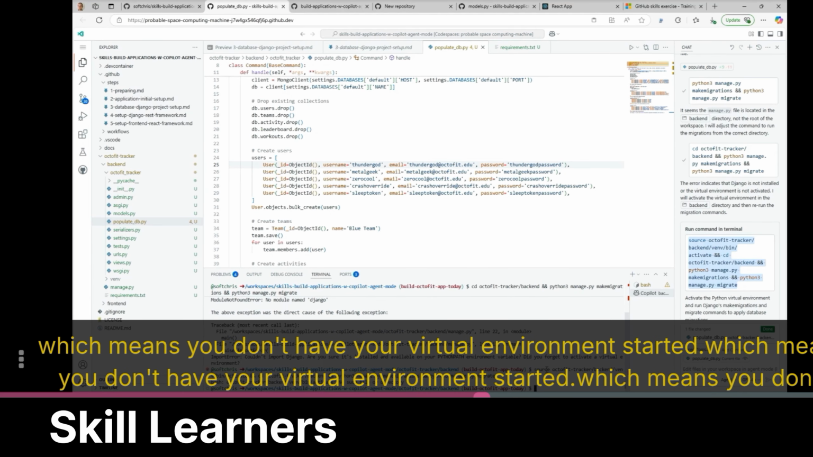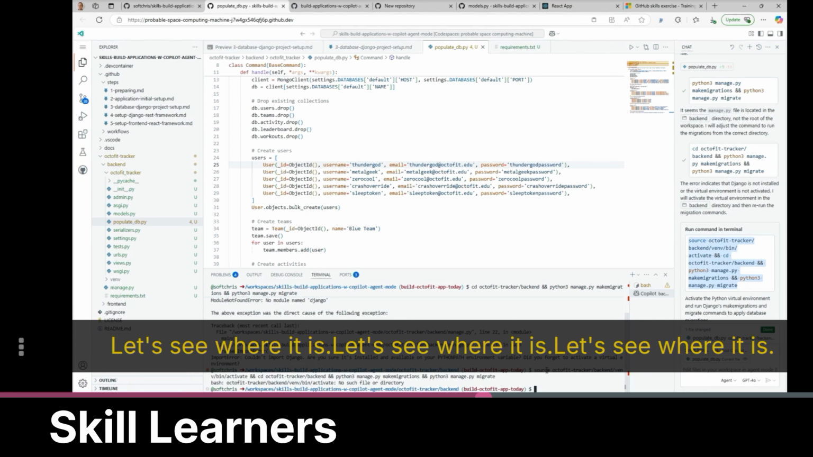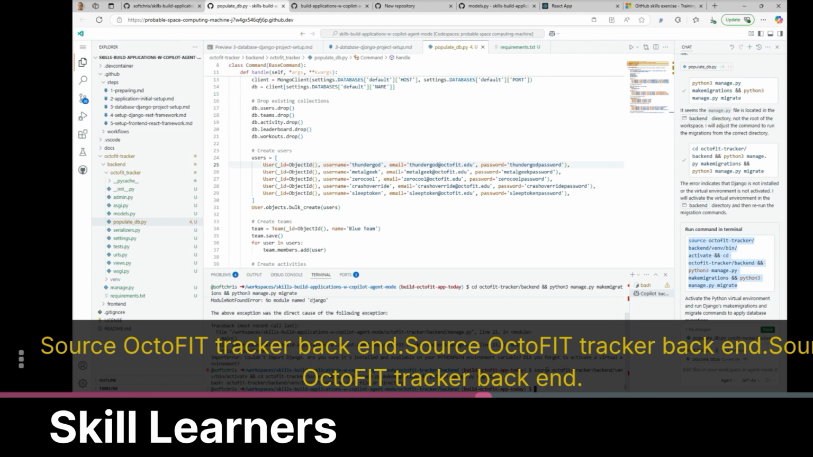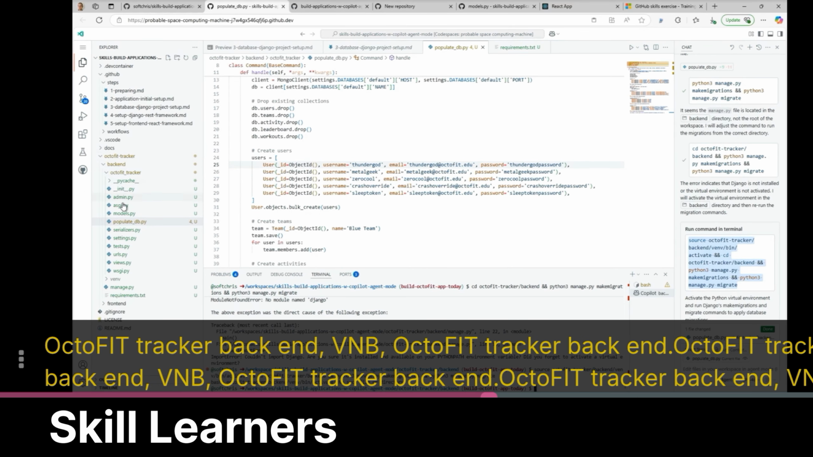And now it's saying no such file or directory. Let's see where it is. Source Octafit Tracker Backend. Okay. Octafit Tracker Backend, venv, Octafit Tracker Backend.